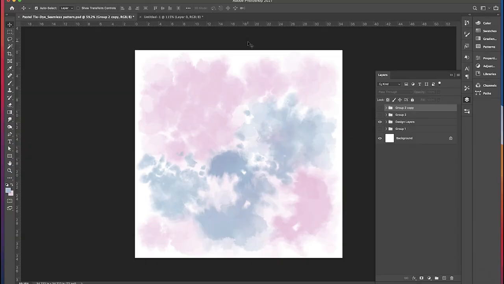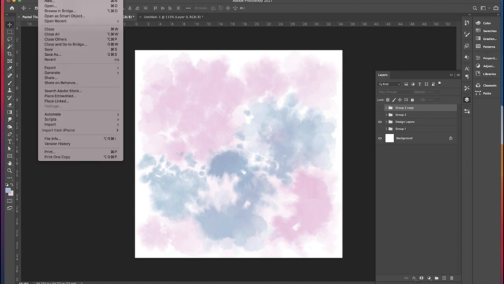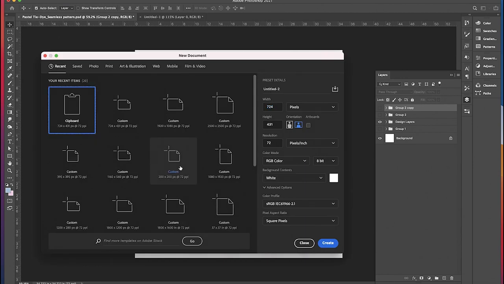Hey guys, for what I do specifically, I create tie-dye seamless repeat patterns out of the Photoshop brushes that I sell on Creative Market. Just to give you an idea, this is my design, but if you were creating a new document, you would go to New. I actually like to create 2500 by 2500 pixels at 72 dpi. You can literally make it whatever dimensions you want. Just make sure that it's a square. So whatever you have for the width must also be the same for the height.